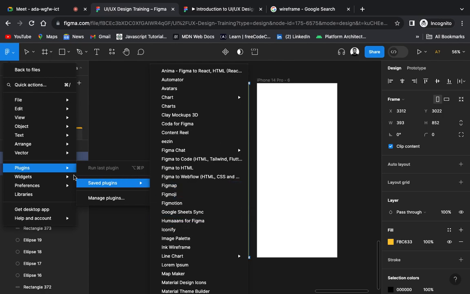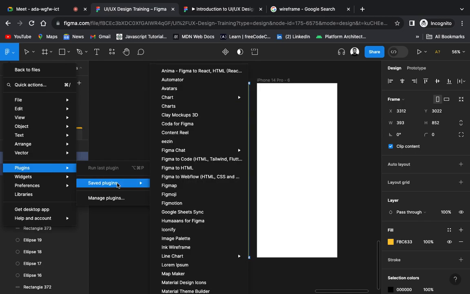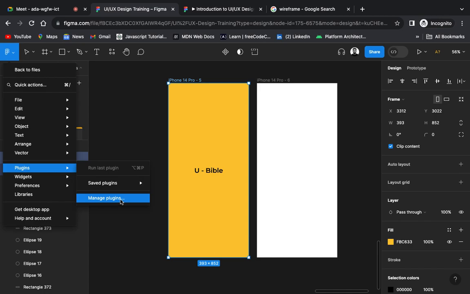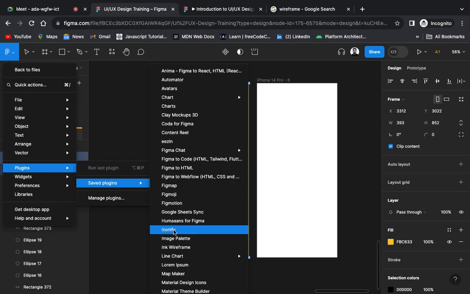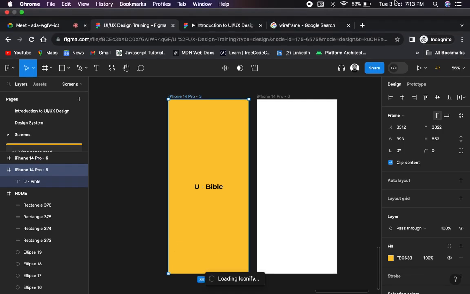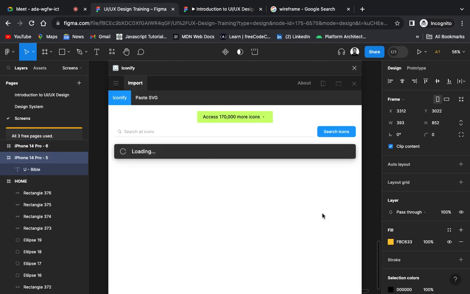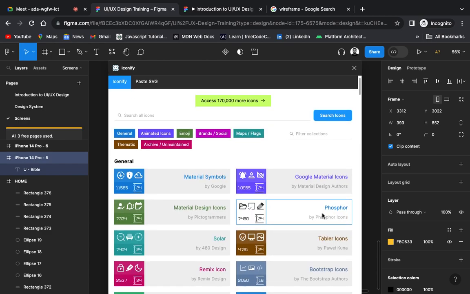Now, there's a way you can get your own plugin. What you just do is come to plugins and then come to manage plugins. Then you'll be able to get some plugins there. If you go to manage plugins and you search for Iconify, you see Iconify. If I click on Iconify, it's going to load Iconify for me. Please just follow me. Just hope the network is favorable now. Like I said, Figma works with network. Now, it has opened my Iconify plugin.